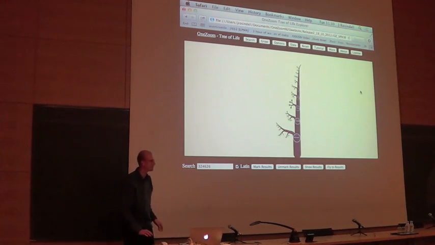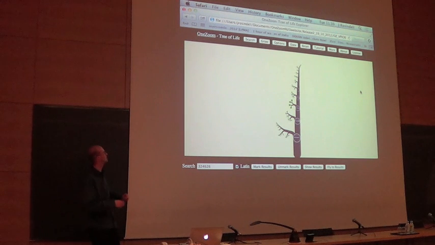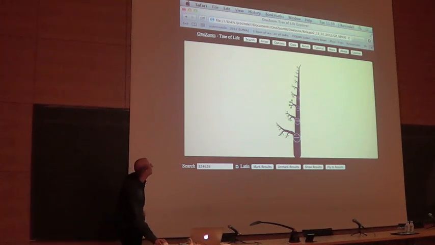This is bacteria, and it looks like a straight stick. That's because I've used the view where the balance is made really clear. And this is an incredibly unbalanced tree, with almost all the diversity in this tiny speck at the top there.